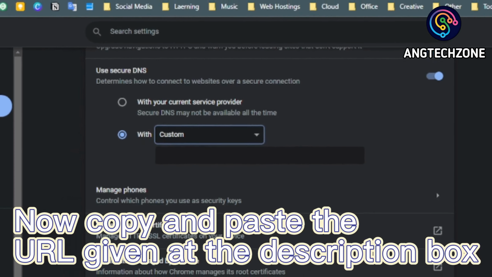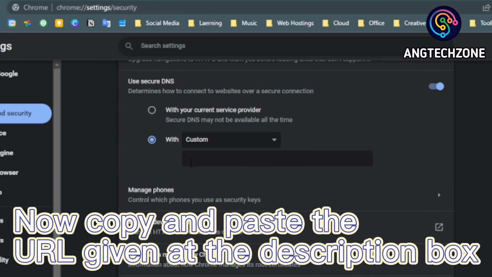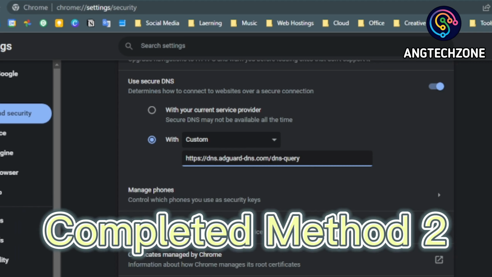Now copy and paste the URL given at the description box. Completed method 2.